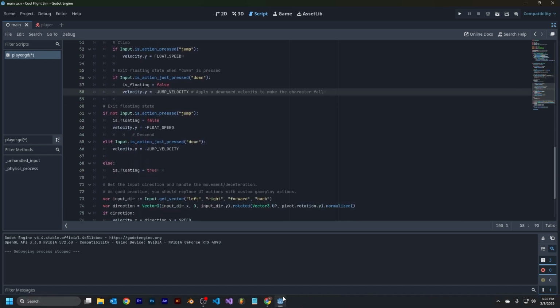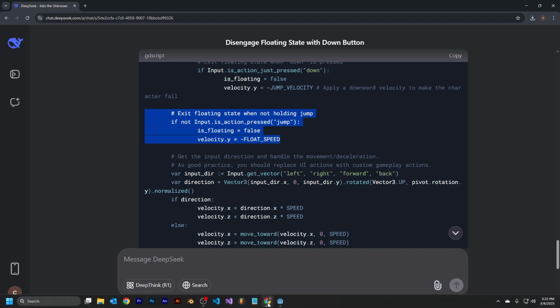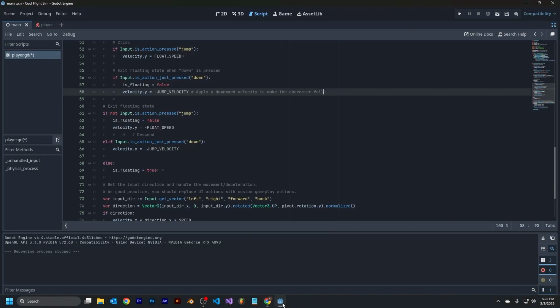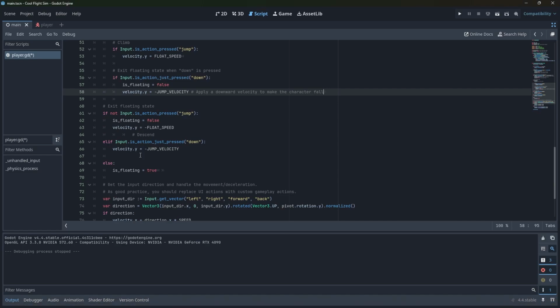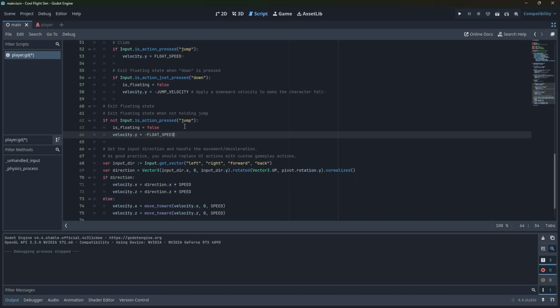Exit floating state. I think exit floating state looks different. Okay, here's this. So let's just grab this and toss it in there. Whatever exit floating state is, let's just get this, pop it in. Let's run it.